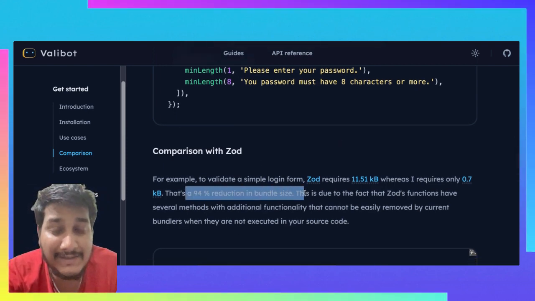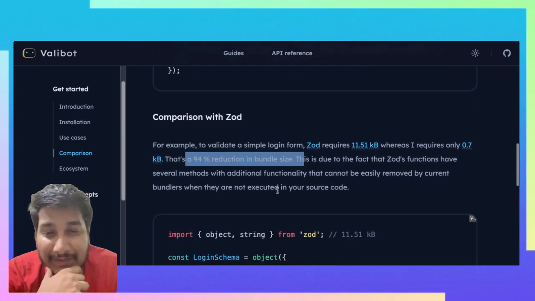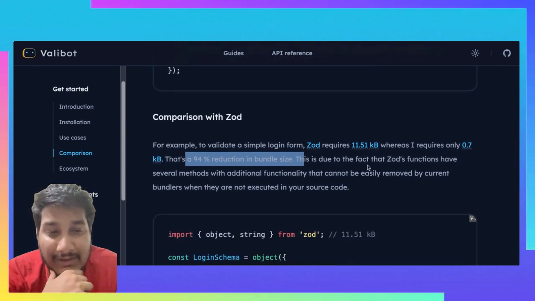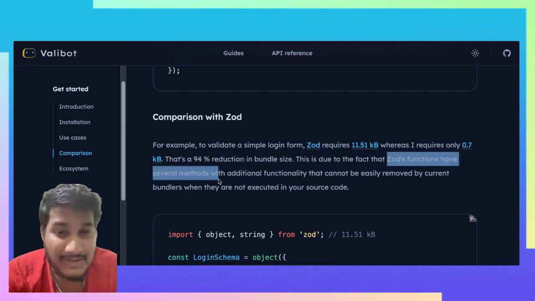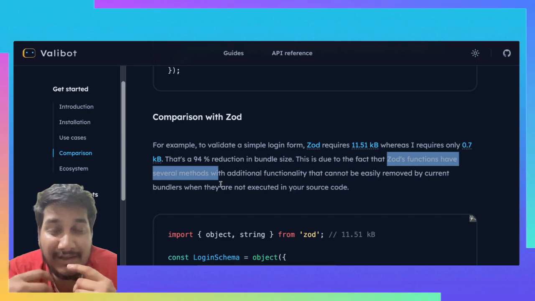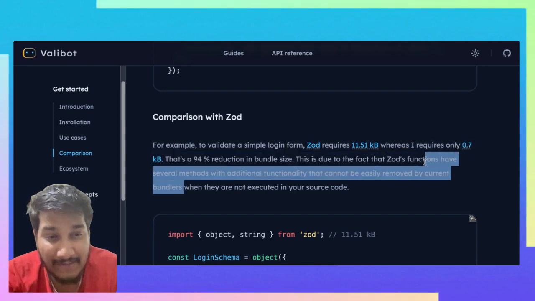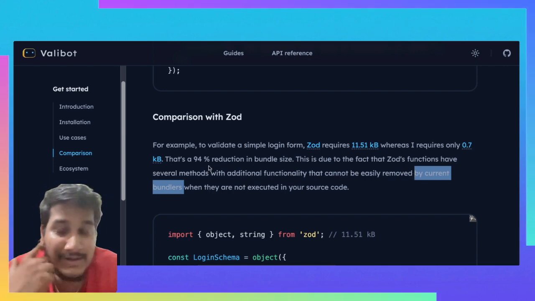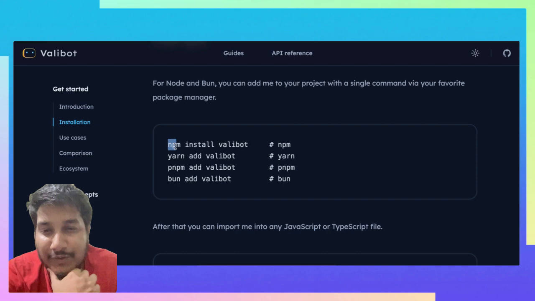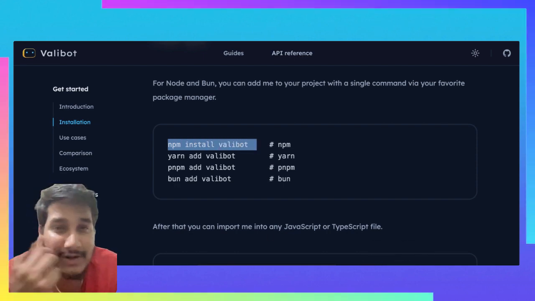in the bundle size. This is due to the fact that whatever methods and functions Zod has, it has additional functionality attached to it, and these are also not removed by the current bundlers which we have. And these things are not happening in Valibot. So this is a good catch. You can just do npm install valibot. So I have installed Valibot.